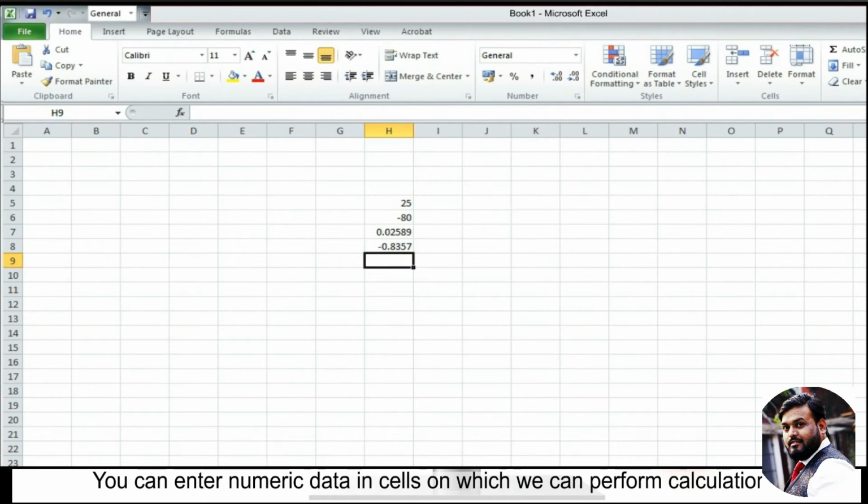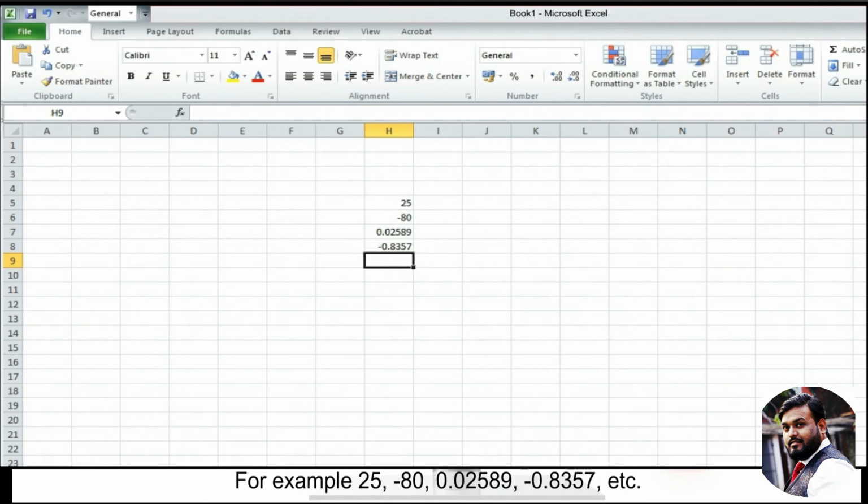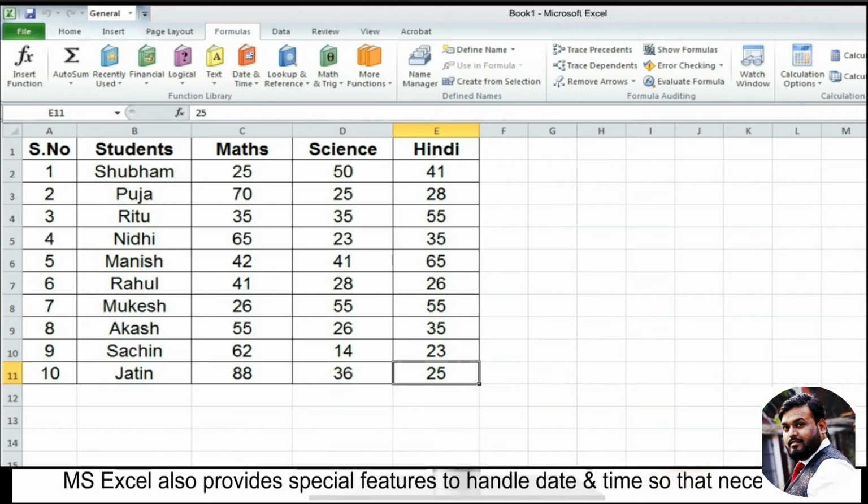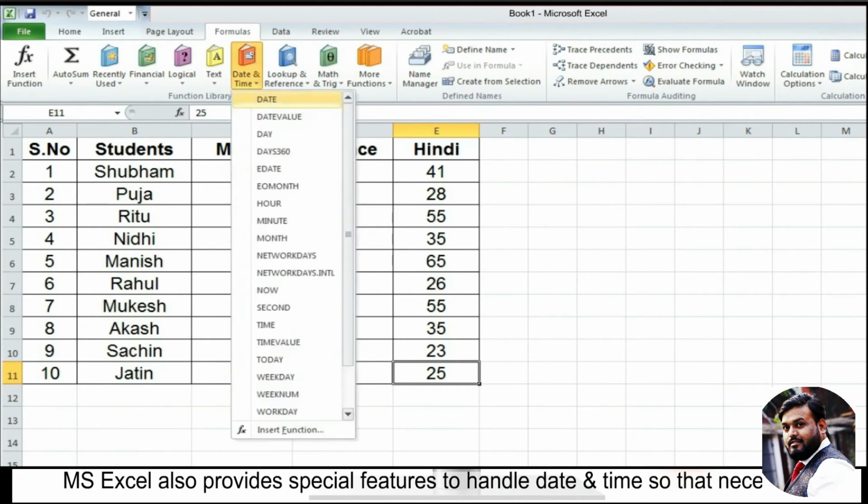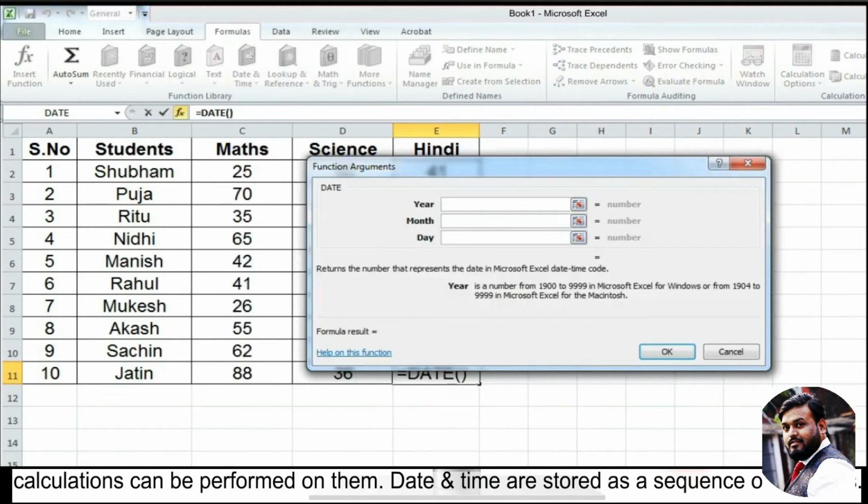You can enter numeric data in cells on which we can perform calculation. Numeric data may be whole numbers or numbers with fraction. For example, 25, minus 80, 0.02589, minus 0.8357, etc. MS Excel also provides a special feature to handle date and time so that necessary calculations can be performed on them. Date and time are stored as a sequence of numbers.